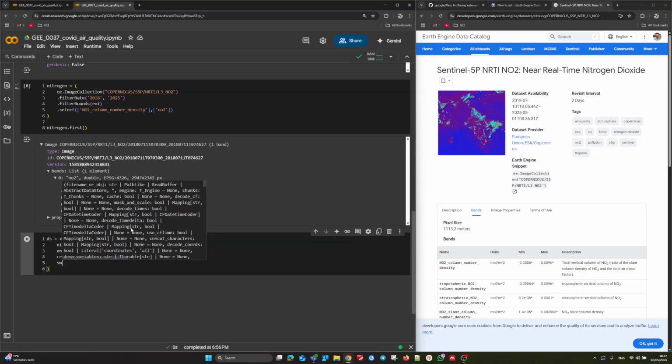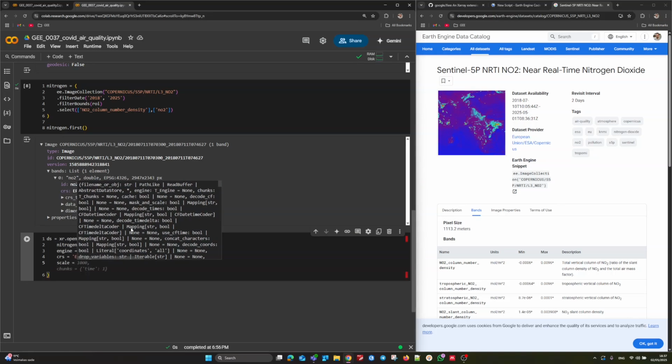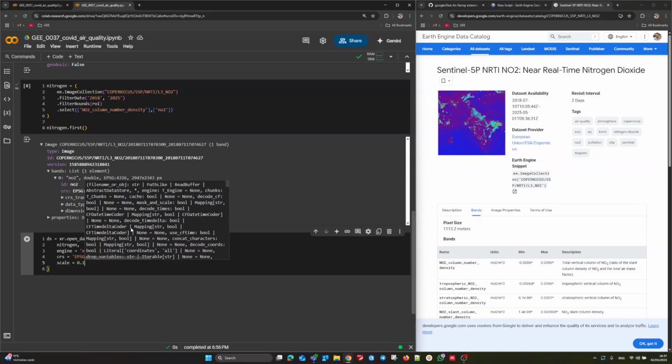So the next is about the scale. The scale is about the pixel size, meaning the pixel size based on degrees. 1 degree is 100 kilometers, 0.1 is 10 kilometers. As the original resolution is 7 kilometers, I prefer to resample it to 10 kilometers. For the air quality analysis, coarse spatial resolution makes sense.